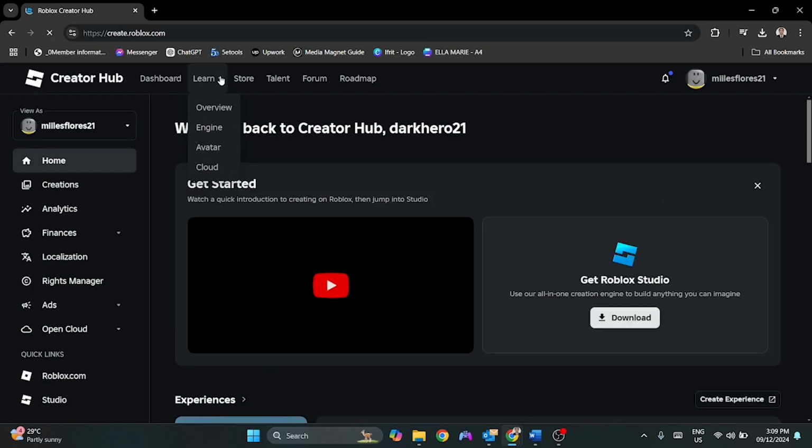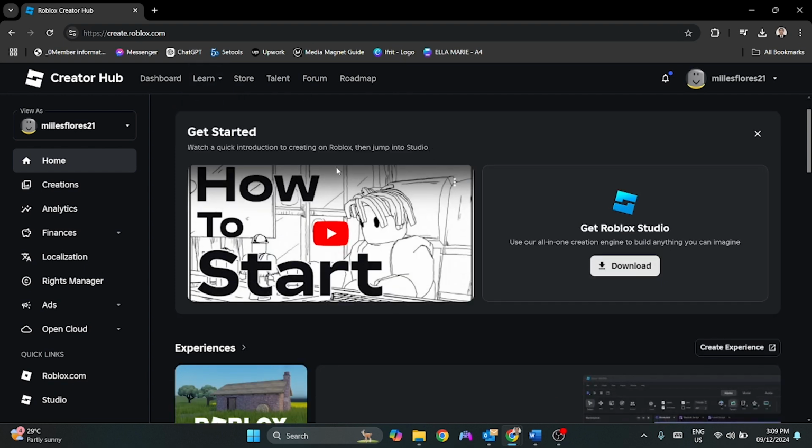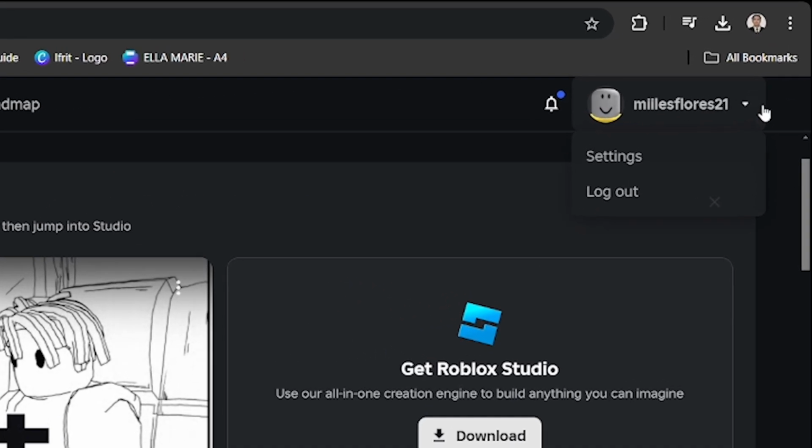Once you're on the Creator Hub page, navigate to the top right corner of the screen. There, you will see your username and avatar. Click on your username, and a drop-down menu will appear with two options: Settings and Log Out. Click on the Settings option to proceed.